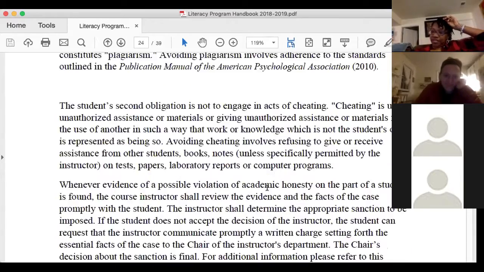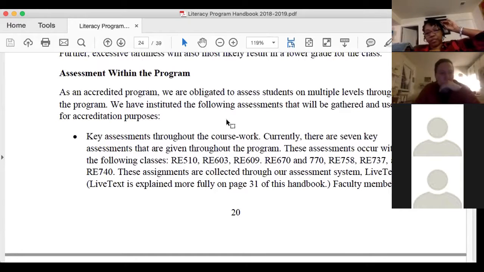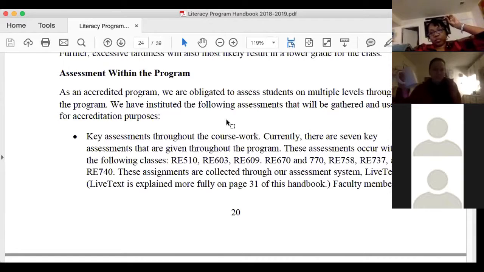How about that? Okay. So assessment within the program. Because we're an accredited program, we are obligated to assess our students on a number of different levels, and we make sure that the assessments we give meet the standards in the literacy program. So we have the Reading Specialist program, which meets the standards through the International Literacy Association, and then the TEL program, or Teaching English Language Learners.